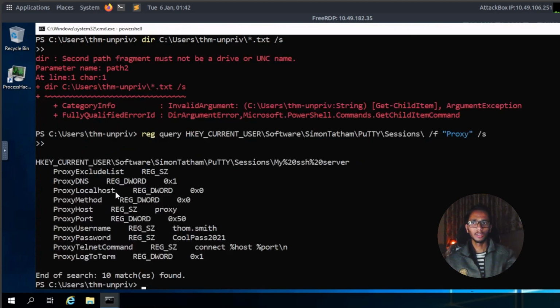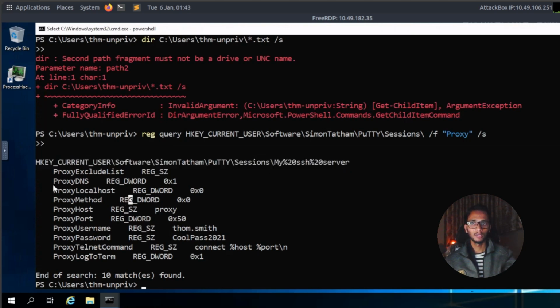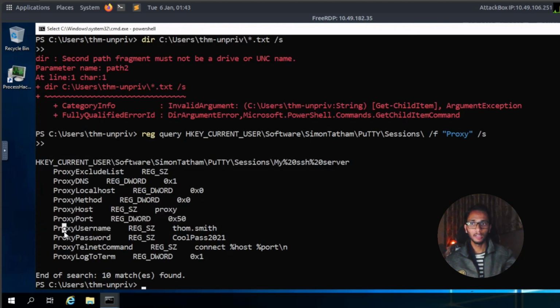And right here, as you can see, we got some results. Now let's analyze what these things are. This is the session name, and these are a bunch of information related to the proxy settings or configuration. And right here there is also the username and password. So the username we have is this, and the password is this. So in this case we have got the credential.